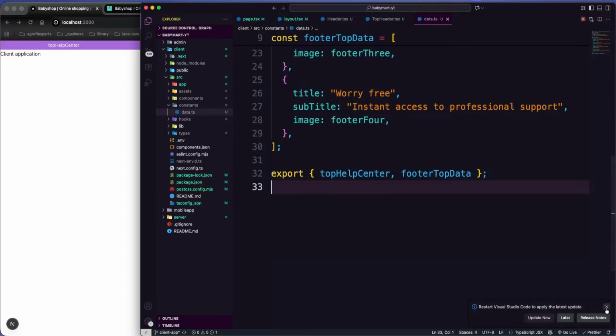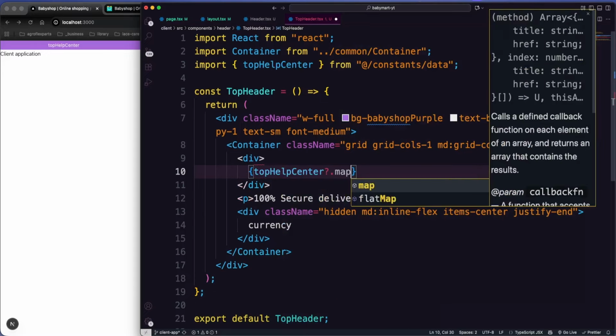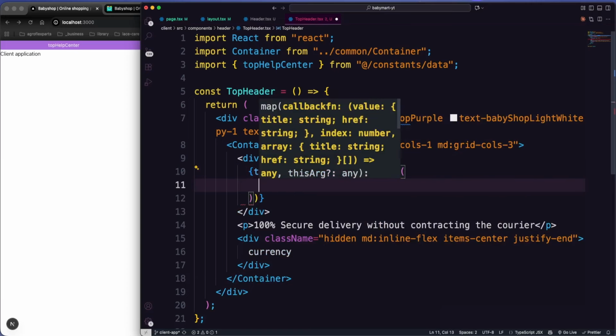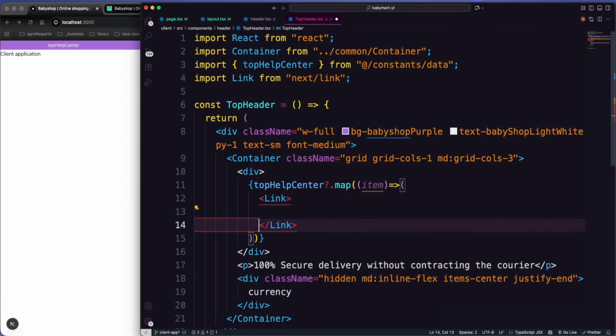So right now we're going to go to our top segment here, a special segment where we're going to define all of the properties. In that div, we're just going to get our top help center and map over it, passing everything as an ID and passing that as the link parameter. On that link we're going to pass item.title, and the key should be item.title.